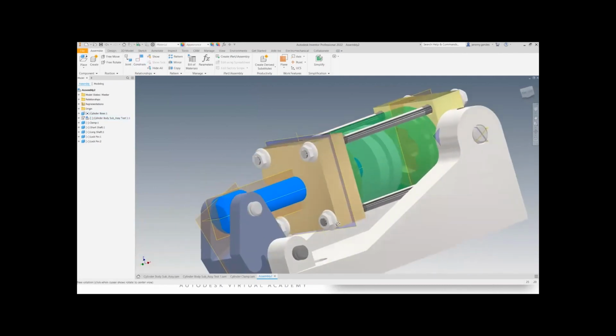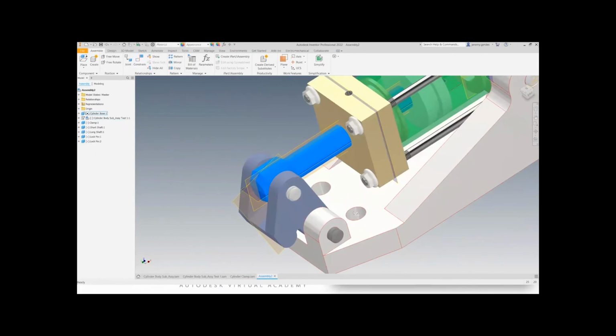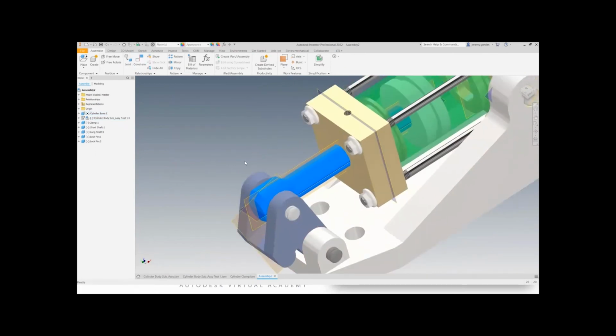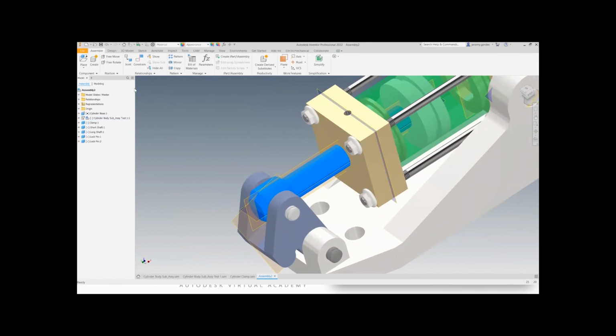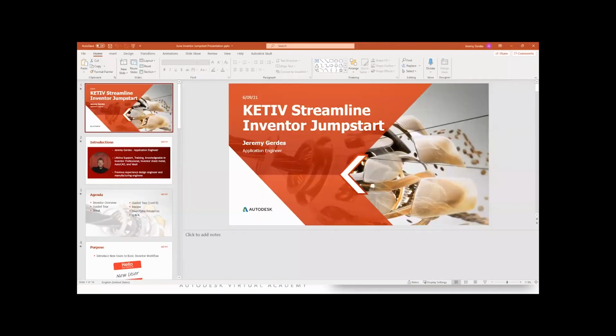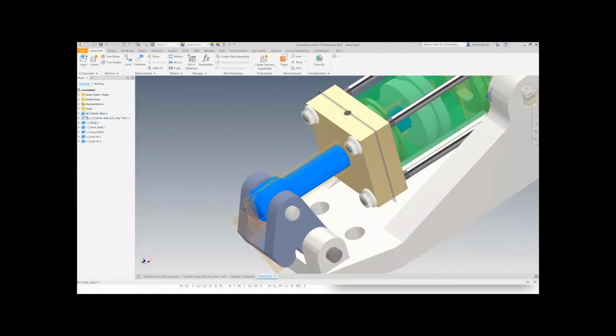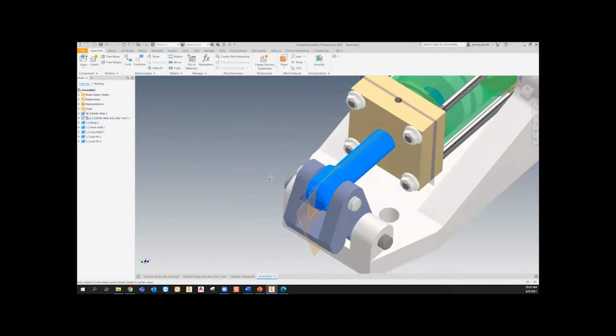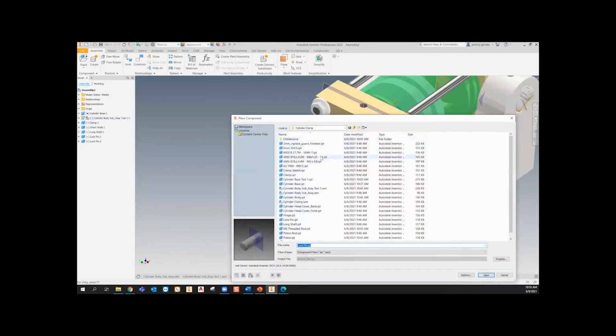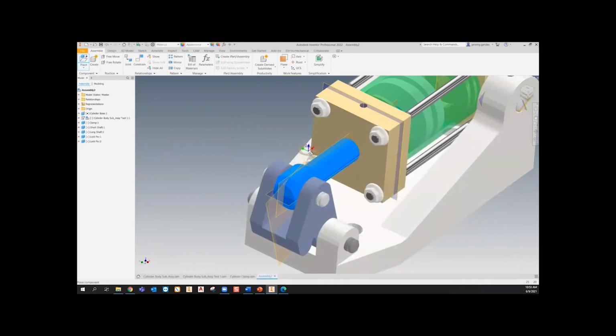All right, so we got our lock pins placed. And then next, we'll put the... there we go. So now let's put the clips in. Place clips. Make this flip.